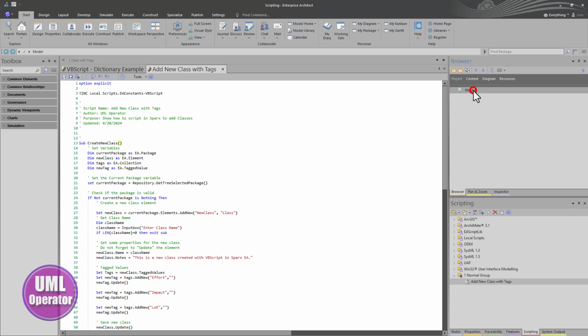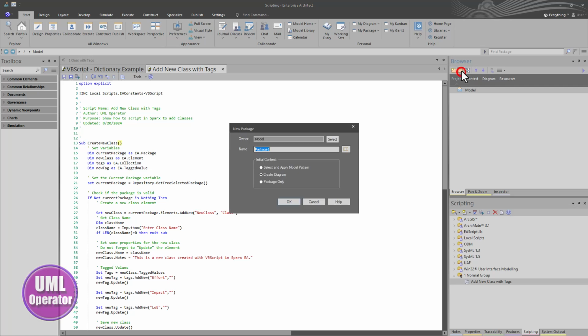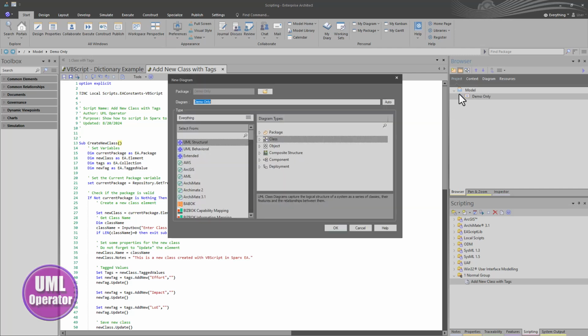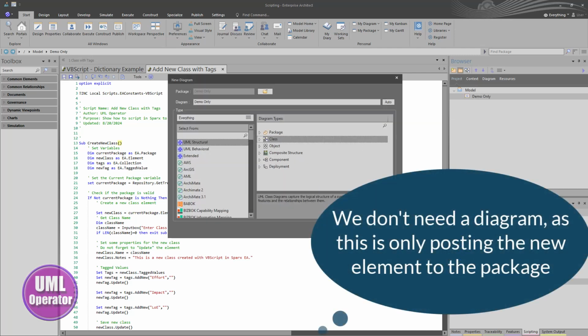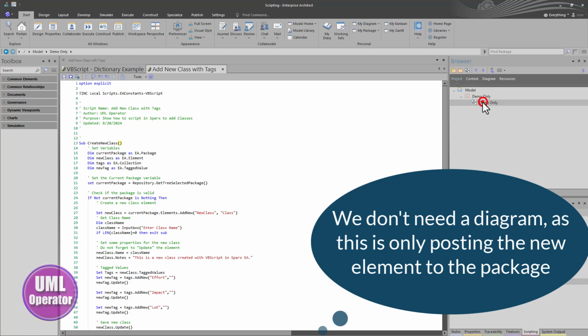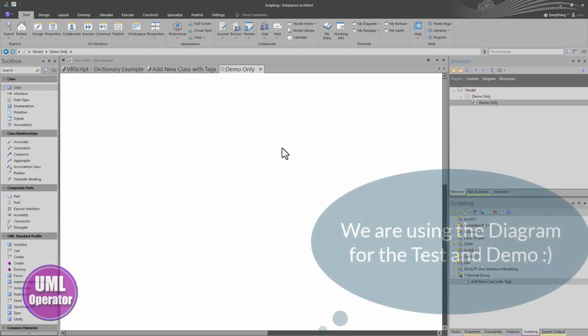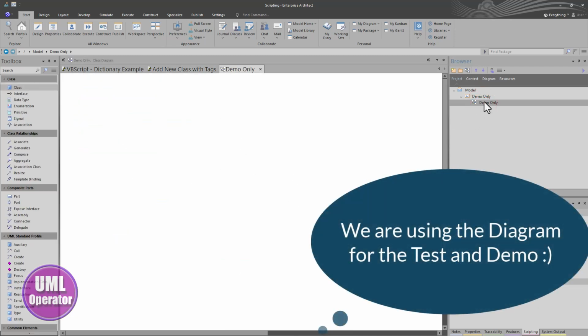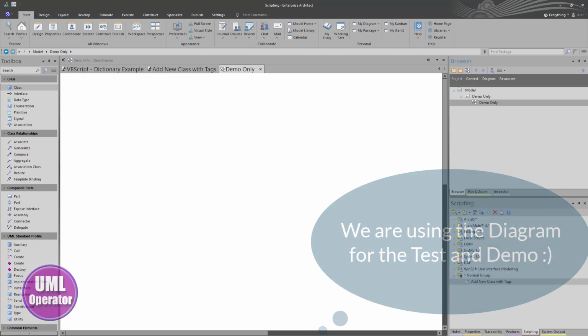And let's go over here, add a package, add a diagram so we can test this script. So let's come to model, which is the root folder in this, and let's add a package. And we're just going to call this demo only. It could be test, whatever you're doing to test your scripts. And we're going to create a diagram of the same name. There we go. It's going to be a class diagram. Why not, huh? And then we're going to open it. All right. So we have a blank diagram for this package to execute.